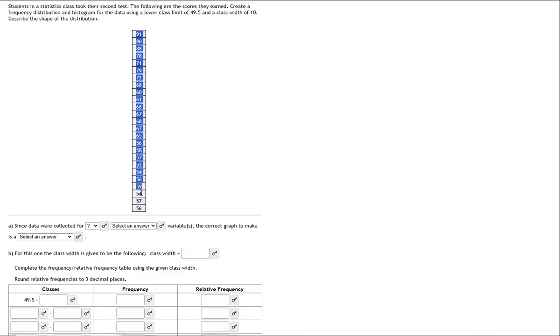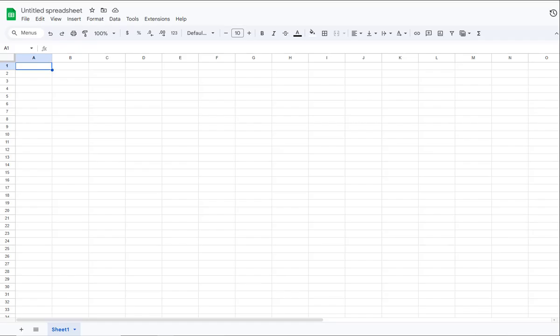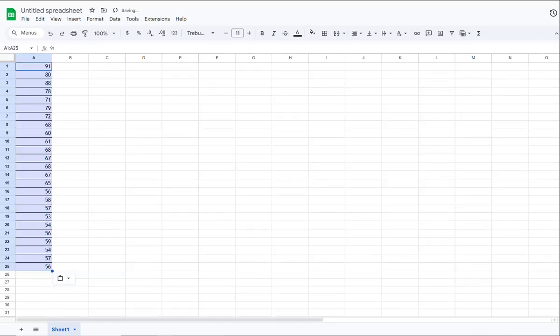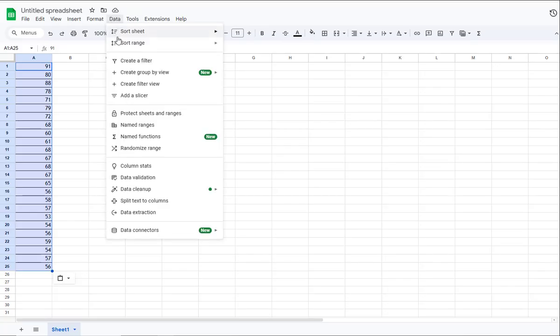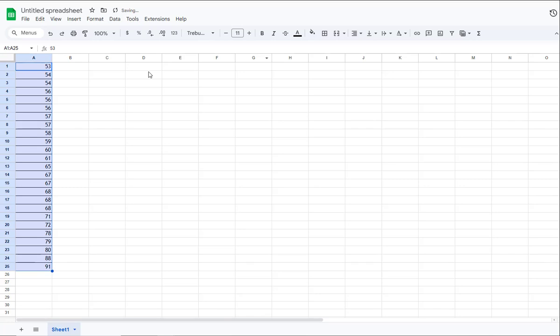So I'm going to highlight the table, Control C, go over here, Control V, and there's my data. First thing we want to do is sort it. So go to Data, Sort Range, sort the range by the column A to Z. And now it's sorted from smallest to biggest. And that's going to help us when we have to count how many are in each interval.